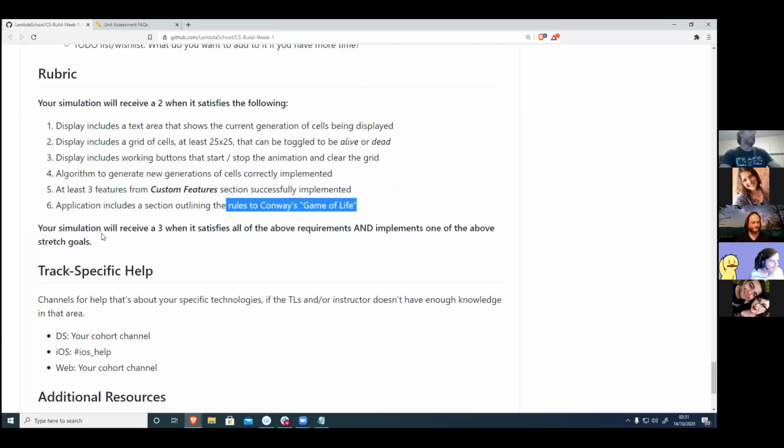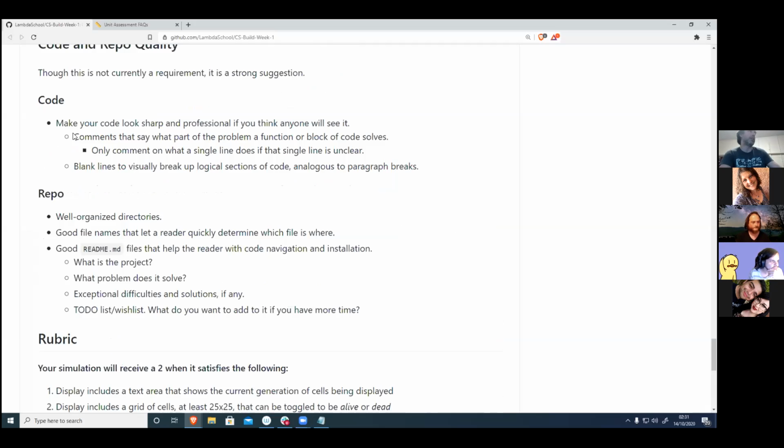You may get a 3, and if you get a 3, it will need to satisfy all of the above requirements and implement one of the other stretch goals as well. Only one or more stretch goals will get you a 3.